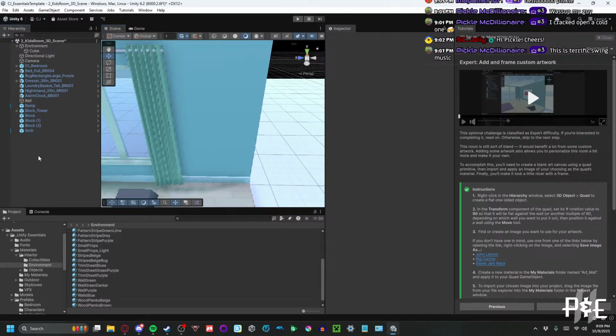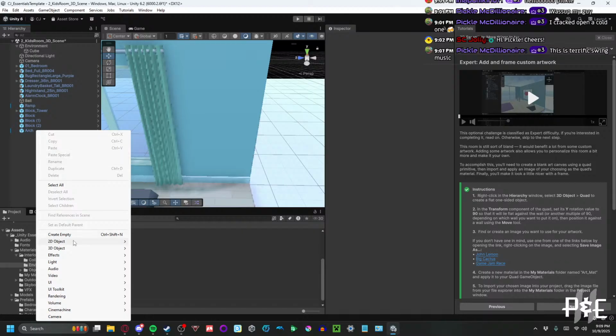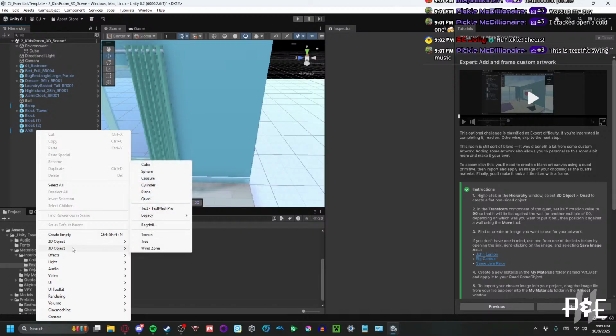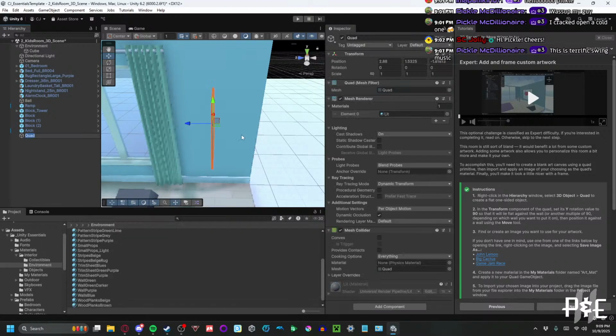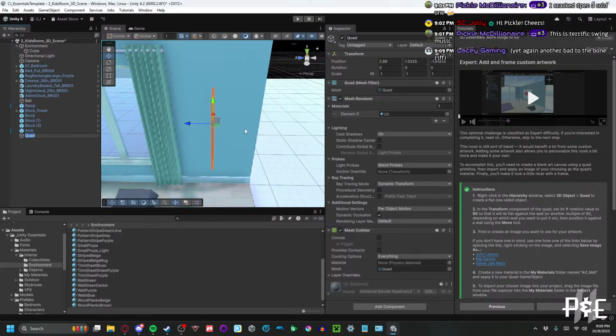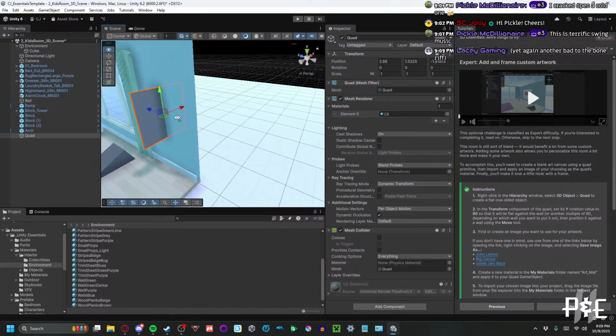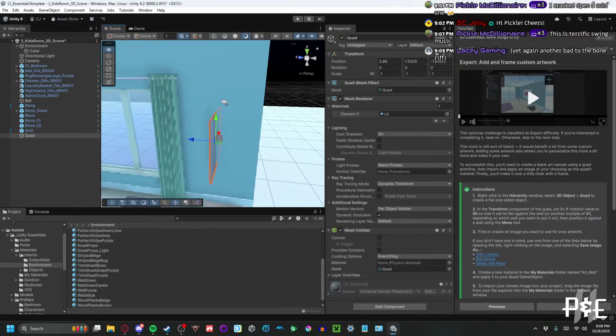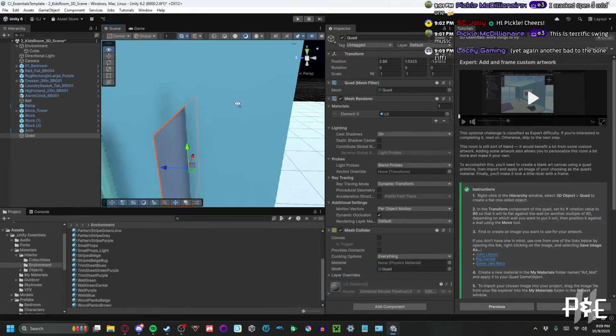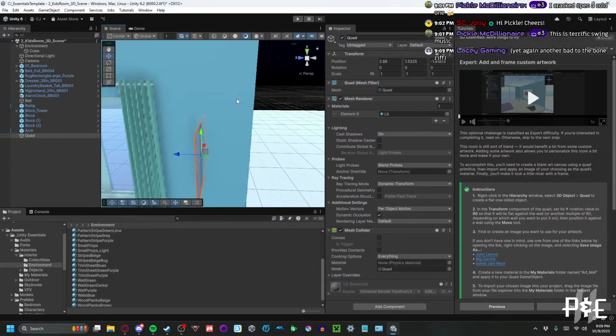Right-click in the hierarchy window. Select, okay, create 3D object, quad. AC Gaming, you brought that up before. I didn't really say anything, but what does that mean? Okay, for the quad, set Y rotation to 90.